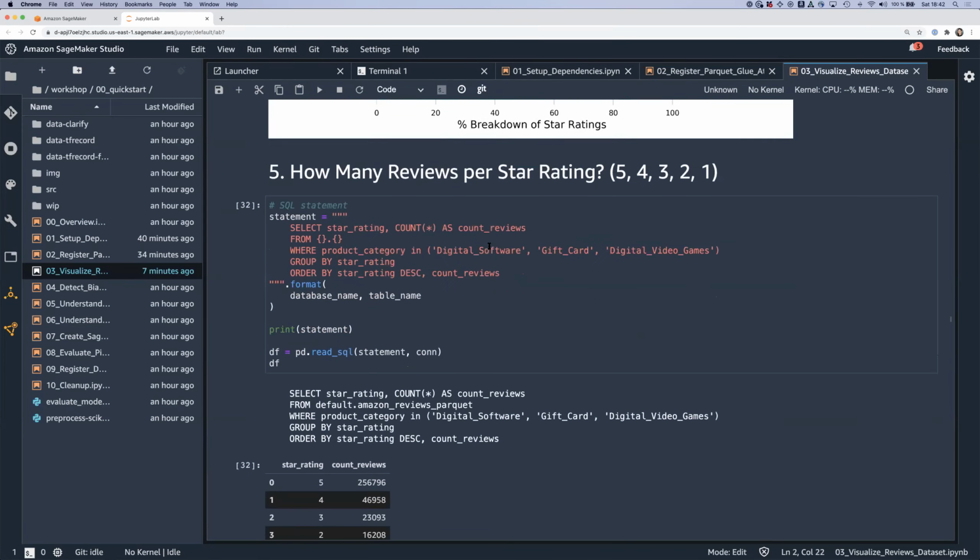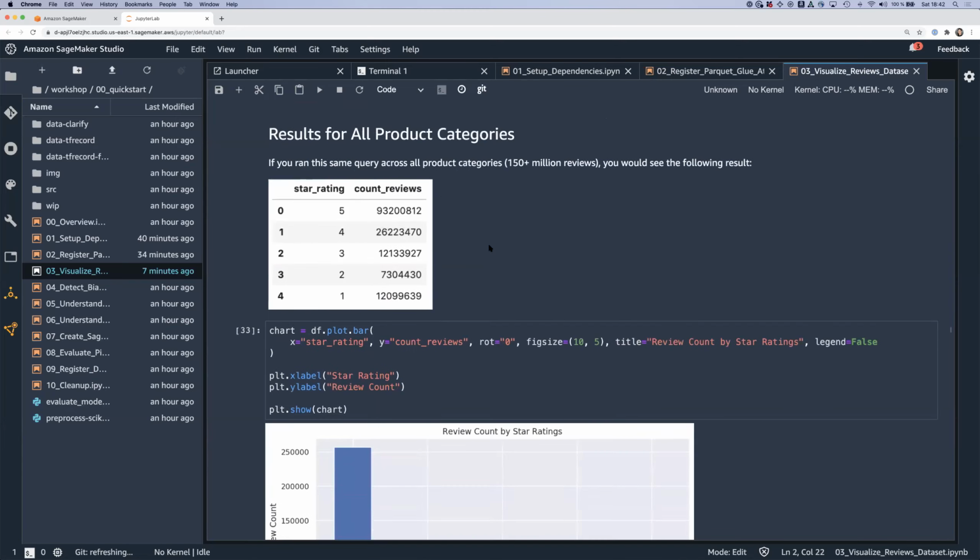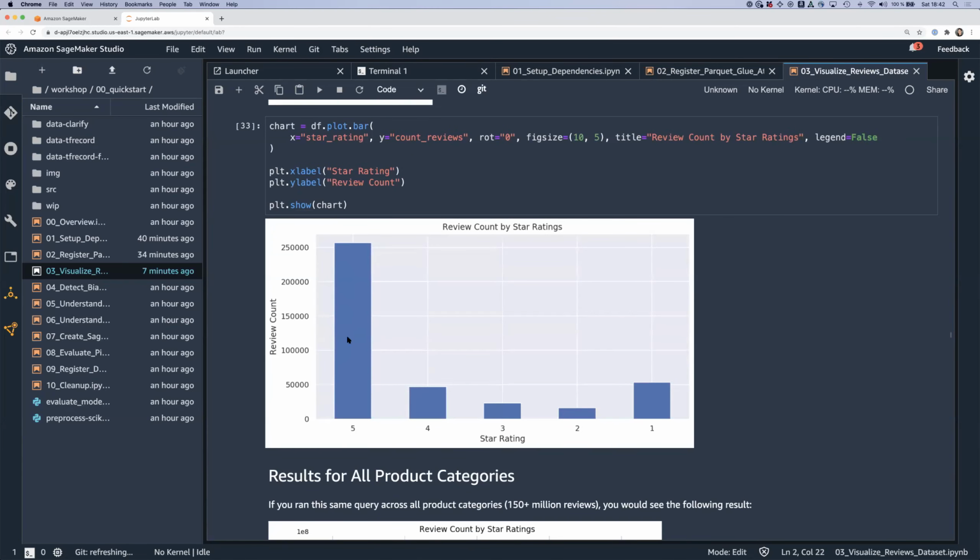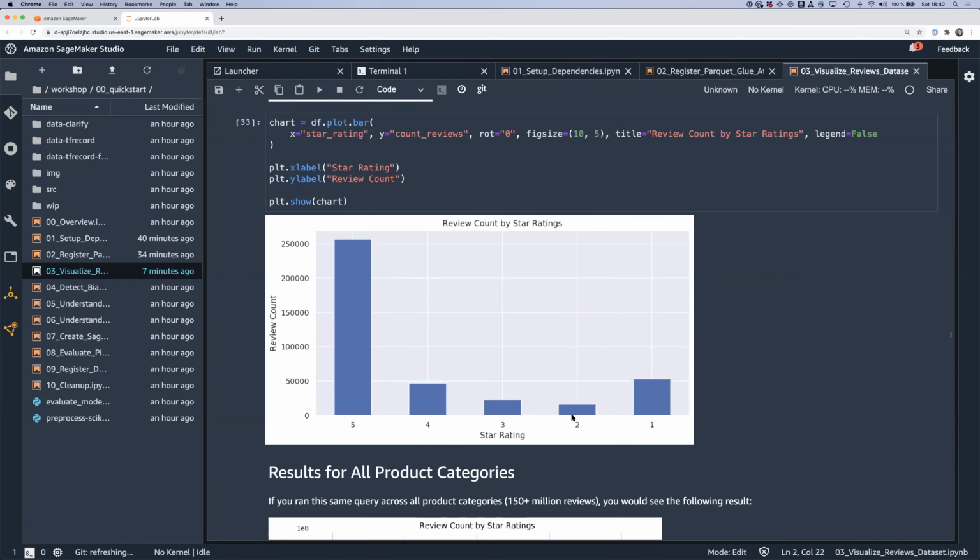All right, how many reviews per star rating? This is exactly across all of the categories, giving us this imbalance pretty nicely here in this visual. So we can see with the 3 categories we picked, it's, how much is it? 250,000 reviews for 5 stars, and only here, probably like 10,000 for the 2 stars.